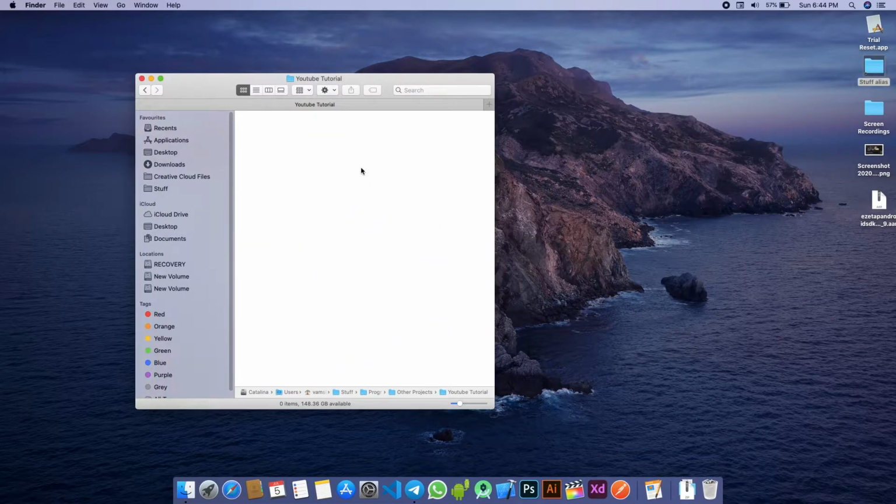For that, open up your Windows Explorer or File Explorer, Mac Finder, anything you want. Make a new folder. I'm going to name it Flutter Tuto. Make sure everything is in small letters. I don't know, it has some naming scheme on that.